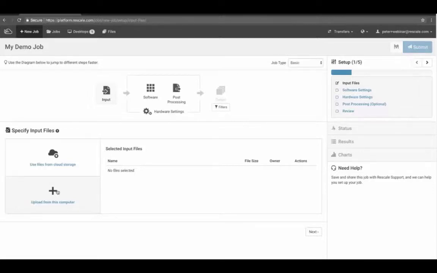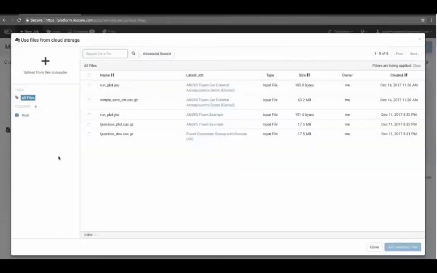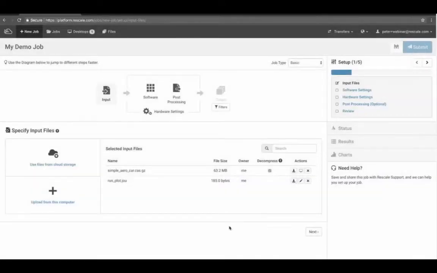So I do have two files I'm going to use to run my aerodynamic model. So I'm going to pick this file and that file. If you're familiar with ANSYS Fluent, the case file will describe the boundary conditions and the physics, and the journal file will describe how you're going to run this model.